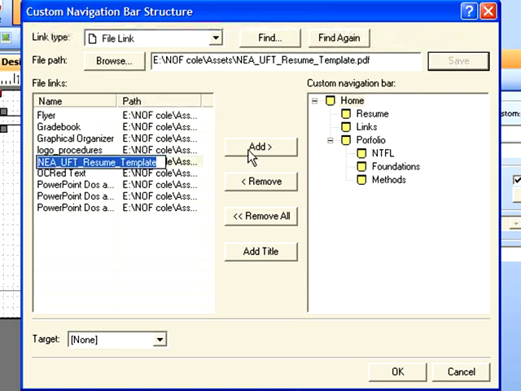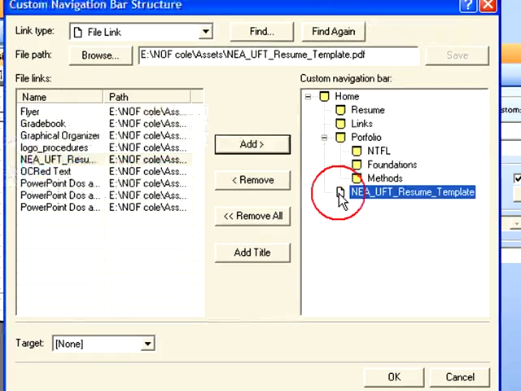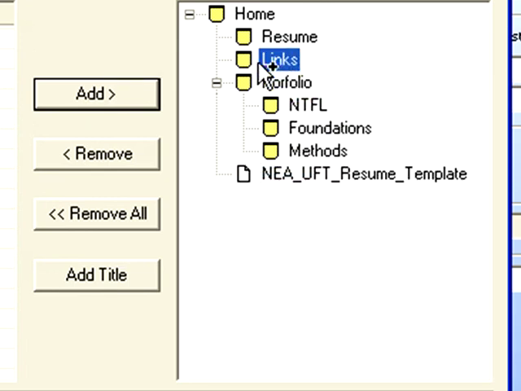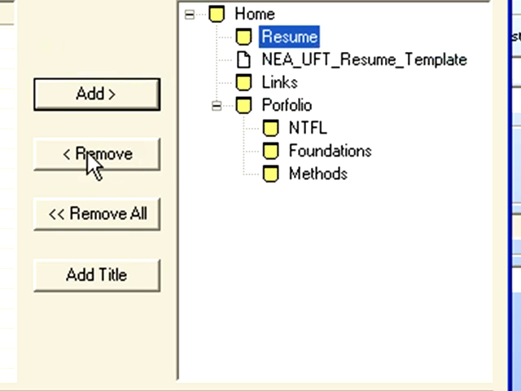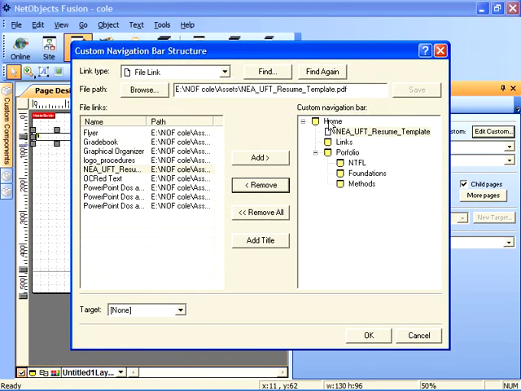And with that selected, let's now add it to our custom navigation bar. And you see the icon for it added at the bottom. I'm going to drag this up so that it's subordinate to the resume page. And then what I want to do is click on the resume page link and remove it from the custom navigation bar. So what we've done is we've recreated our site structure, but we've substituted the resume page with an actual link to the PDF version of our resume.